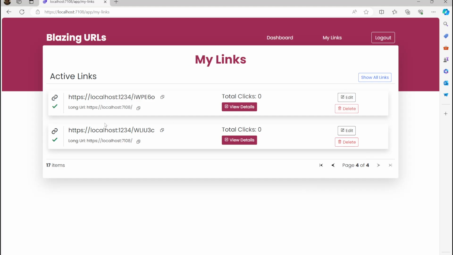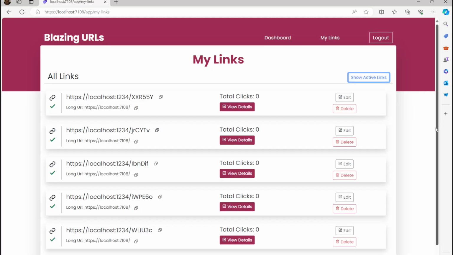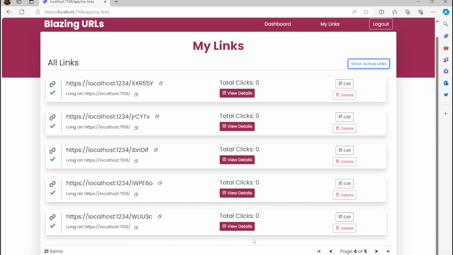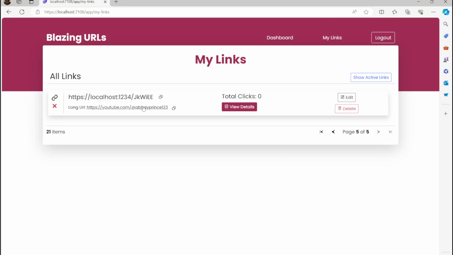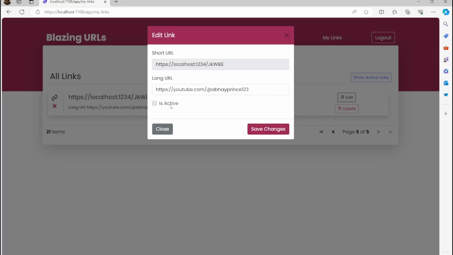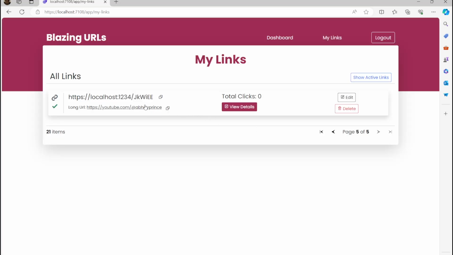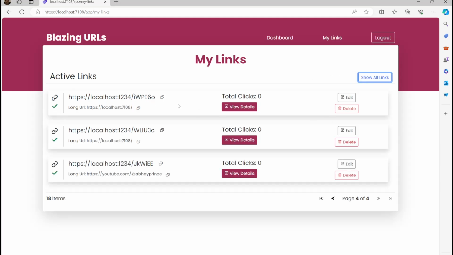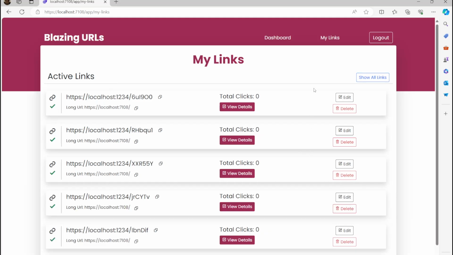This grid got refreshed and we can now see there are 17 items. But initially earlier it was 18 items. Now if I go to show all links, here we should see that we have 21 items. If we go to the last page, here we have this updated long URL and this inactive. From here if we edit, make it is active, remove this 123, we'll say save changes, it got updated, and we are on the same page. So that means everything is working as expected.